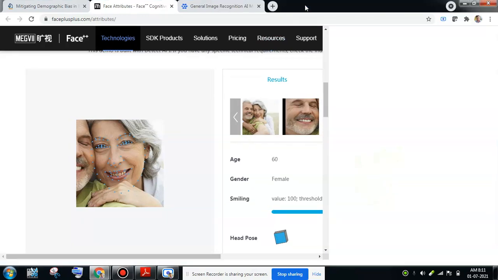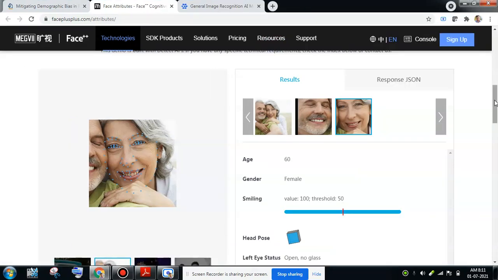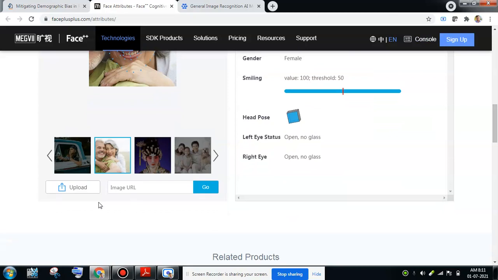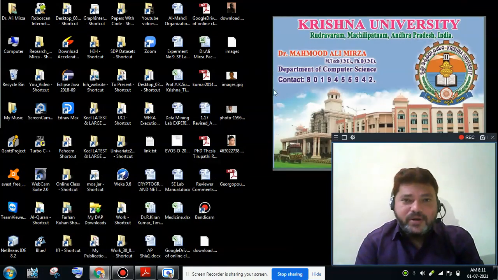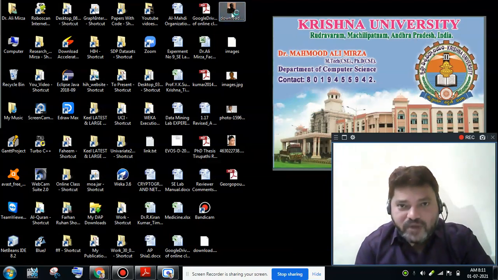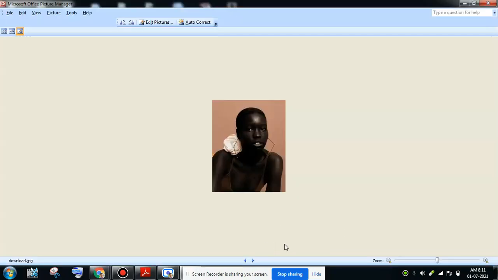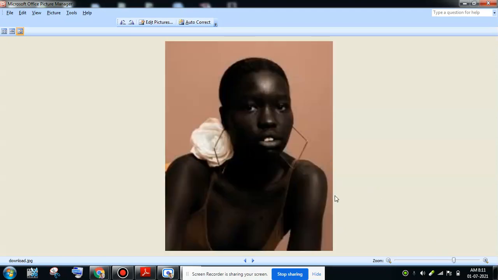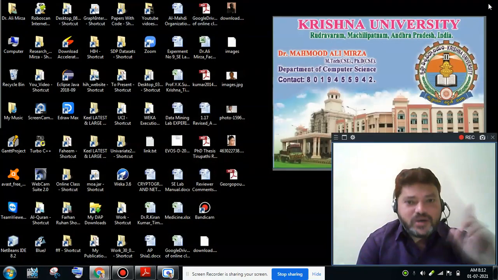Just go to this particular website, Face++, and for sample purposes you can upload a picture here. We will upload a picture which we have just downloaded from a website. Of course, this picture is of a female. We upload this picture and ask the system to recognize: is it able to recognize this as a female or not? As it is a black tone and a female, it needs to be identified. Let us try.